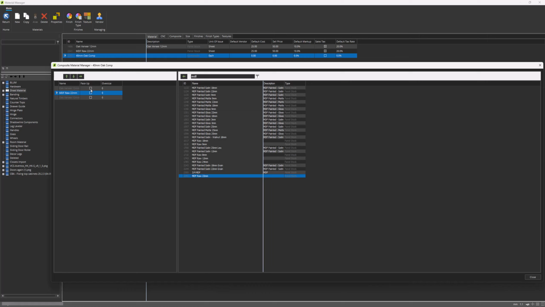We've got the option for face up, which for our outer panels, if we have a single-sided material, is going to set the face up on the material to be the outside of the composite. And we also have a size in here for oversizing.